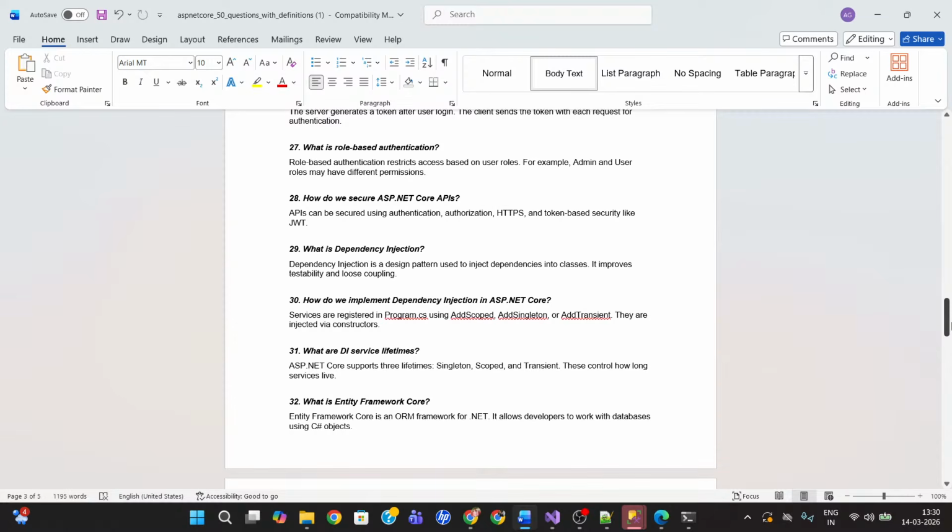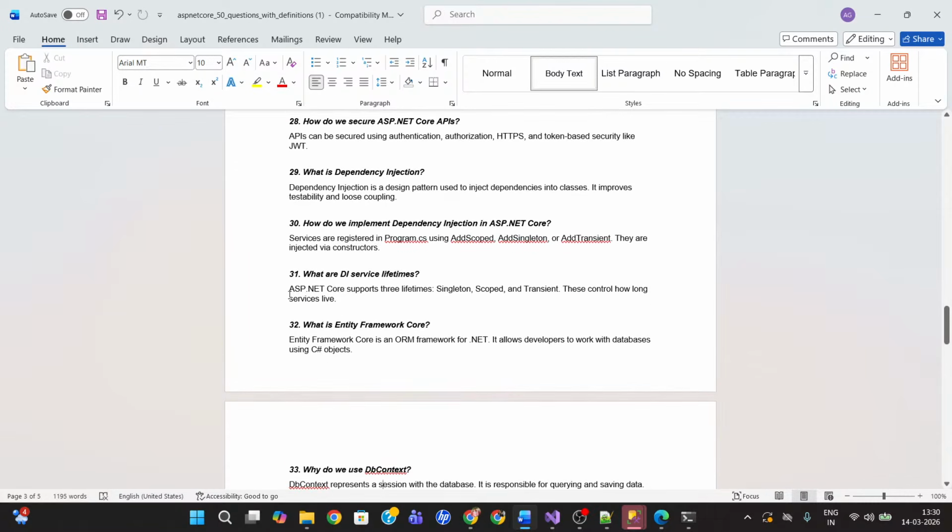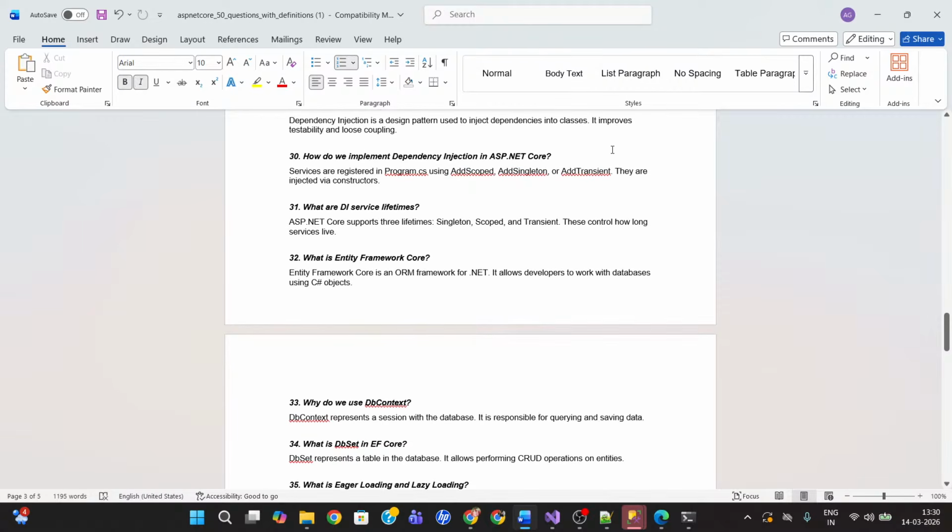Next one is dependency injection that we already covered. Dependency injection is the design pattern used to inject dependency into a class. It improves testability and loose coupling. So you can see here we can inject dependency with the help of the constructor. Services are registered in the services. We can register in our program.cs file, AddScoped, AddSingleton and AddTransient, and they are injected by the constructor.